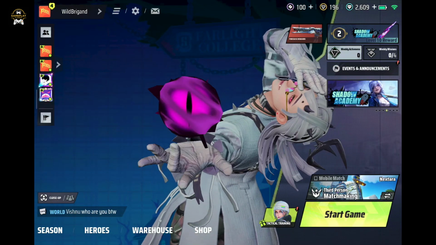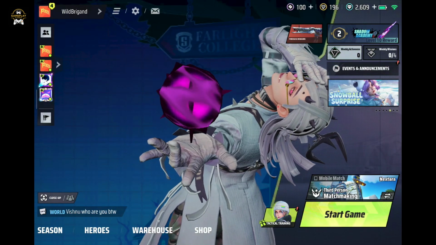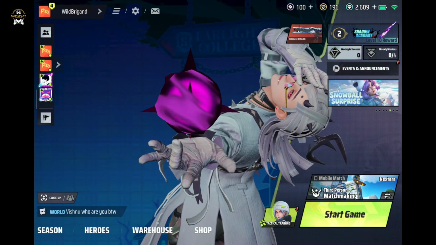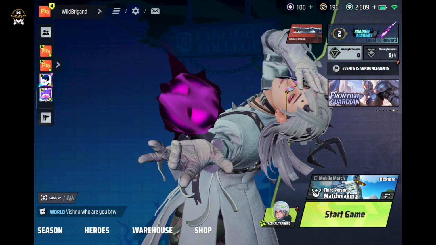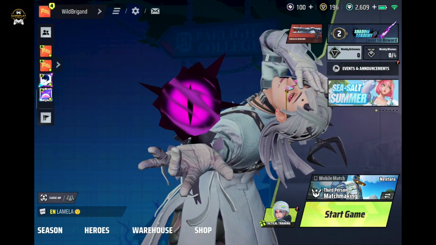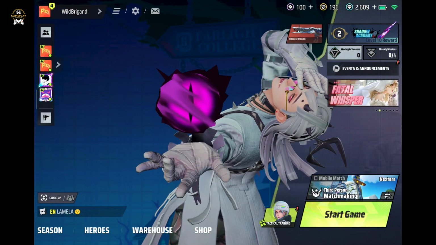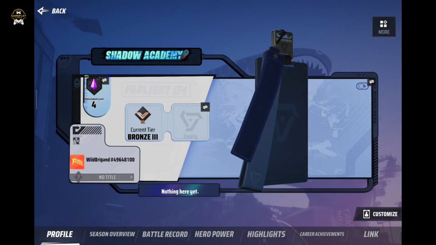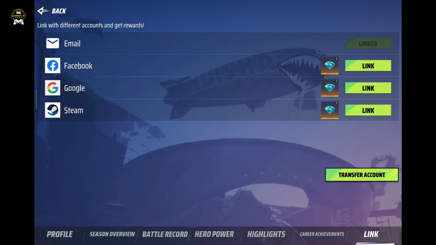If you are playing Farlight 84 and want to link your account to Google, then first of all, open the Farlight 84 app on your device. Once you're inside the lobby page, go ahead and tap on your profile name at the top left. And from this section, go to the link option at the bottom right.